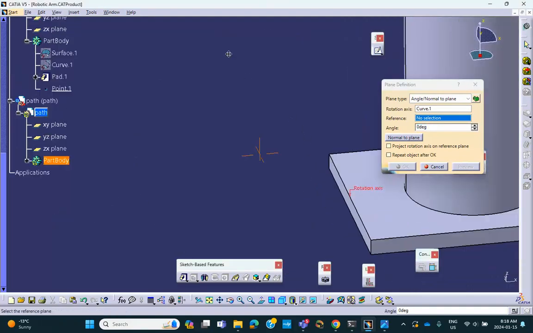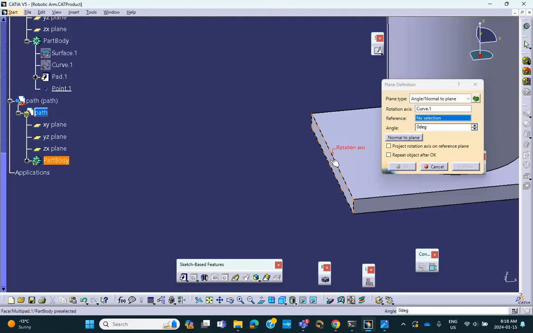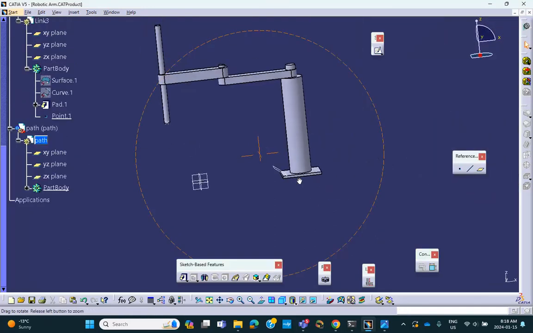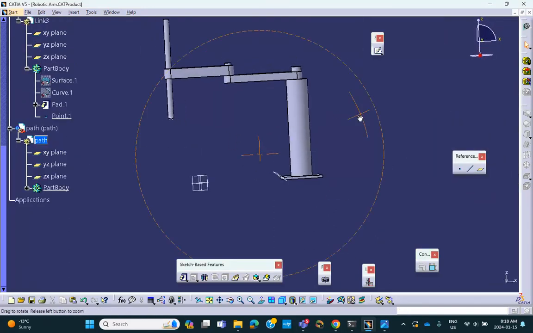This is the rotation axis, and for the reference I'm going to use the side plane. Notice that as soon as I did that, it created a vertical plane here, but at angle 0. Now I'm going to tilt this by changing its angle. Notice that it is changing. Yeah, that's good. Excellent.